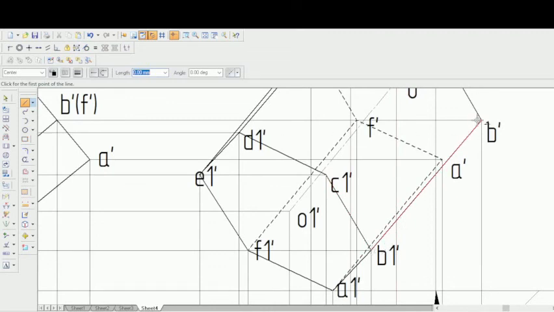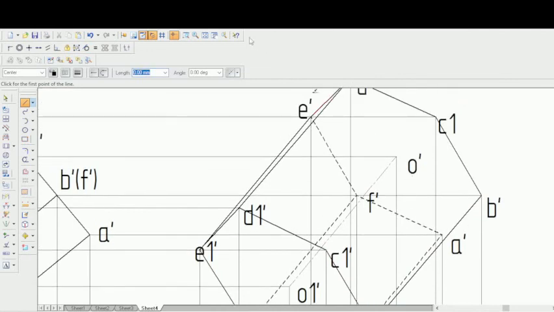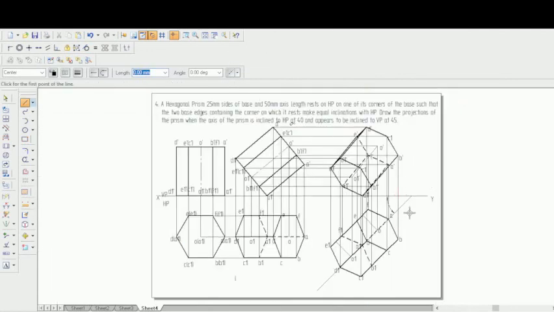So finally I think B1 dash to B dash, that one edge is pending. So B1 dash to B dash. Let's try to draw that. Okay, B1 dash to B dash is already drawn. So A1 dash to A dash. So I think the problem is completed. So this is how the problem looks.